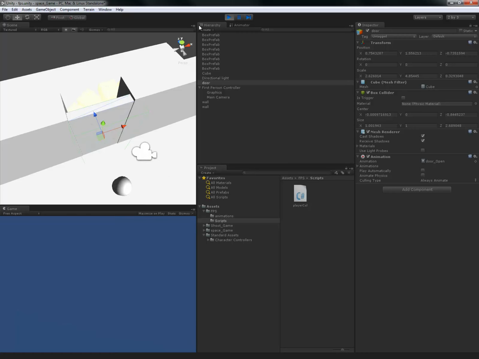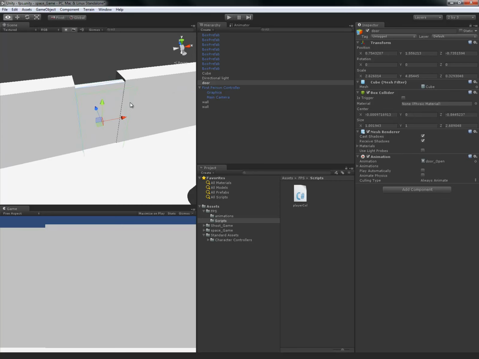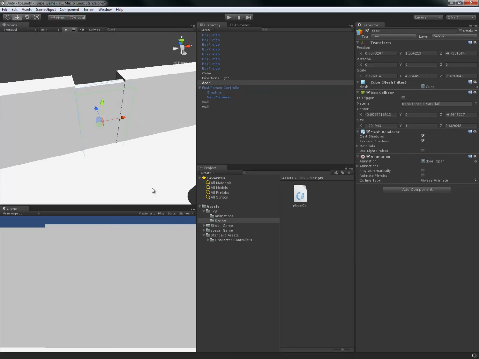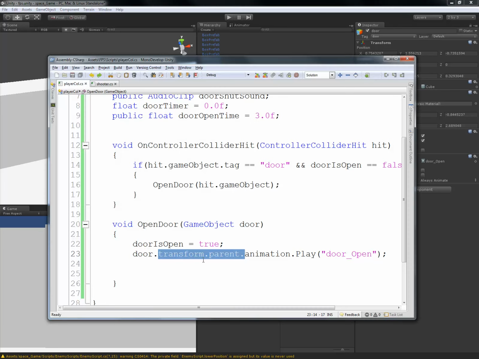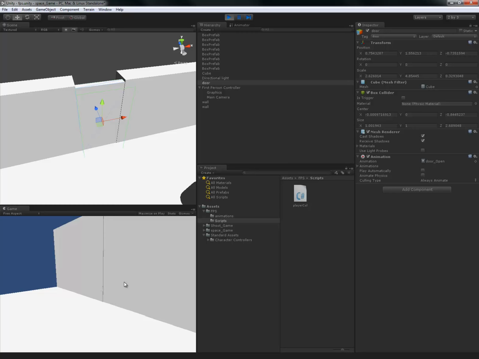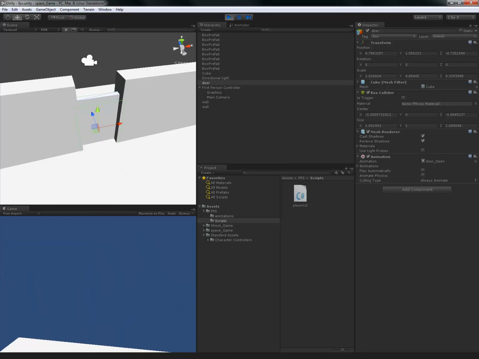And come on, collide, work. See, it has a box collider. Our first-person controller has the script on it. I think I know what the problem is. We just have to get rid of this line of code here and just say door.animation.play. So now when I walk up to the door, yeah, there we go. It opens.